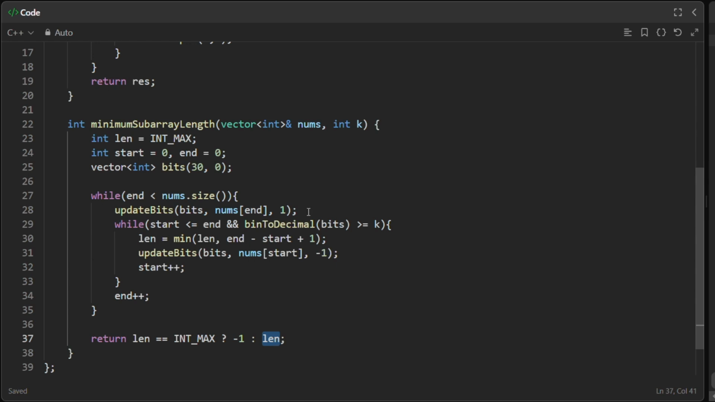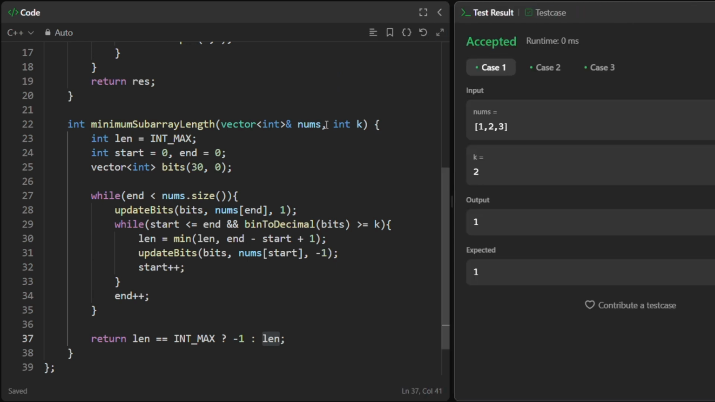So I hope you got it. Let's run this now. Our test cases are accepted. Let's submit this. So it got accepted.